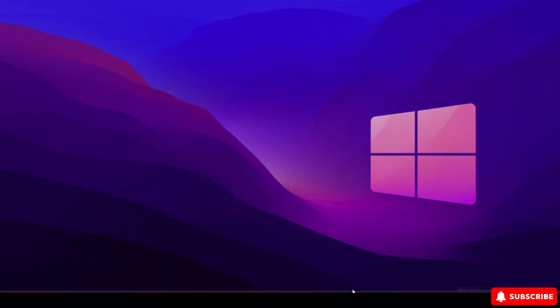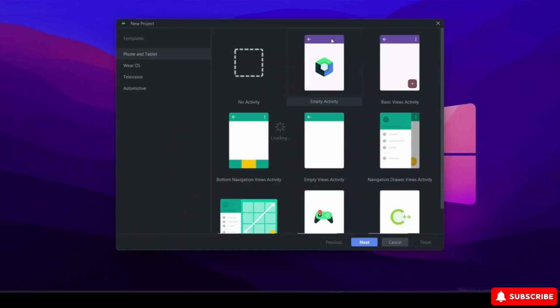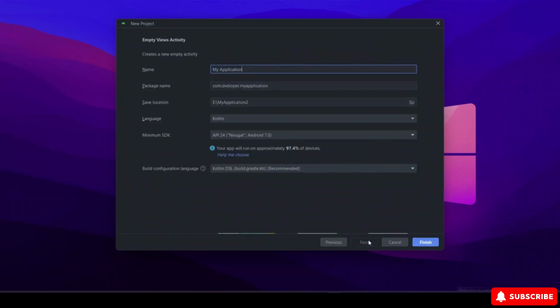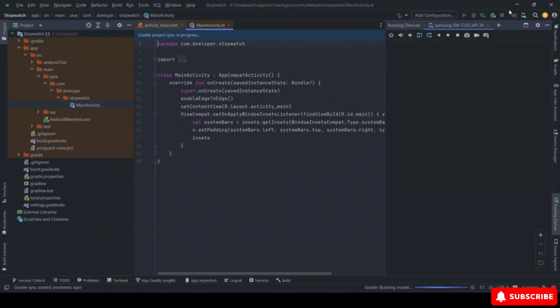To create the project, we will open Android Studio. Then we will click on new project. Next, we will select empty views activity and then click next. Perfect. Now we will name our app and leave the rest of the settings as default. Then we will click on finish. Great. Now it will take some time for the project to build.